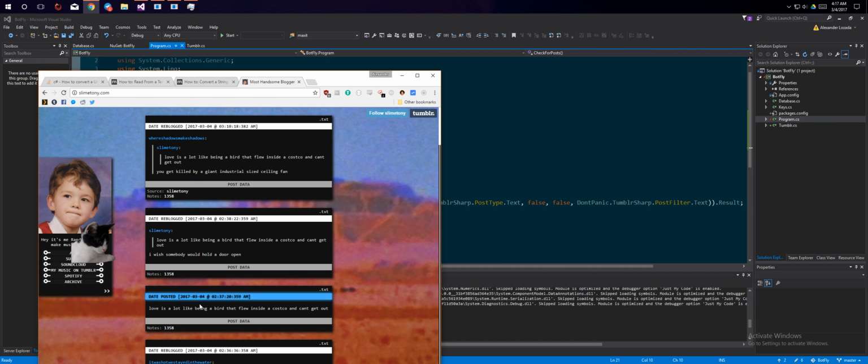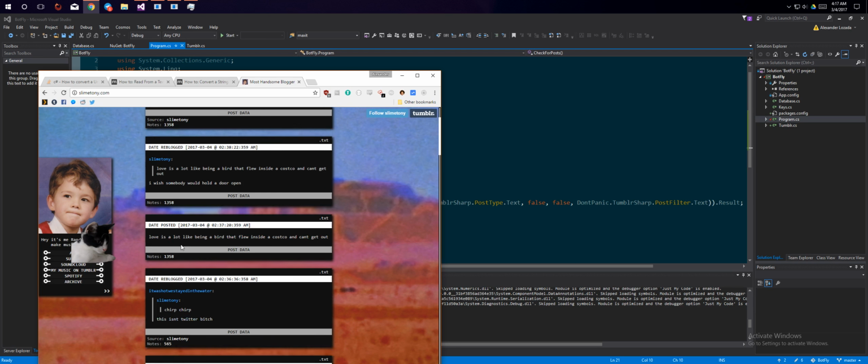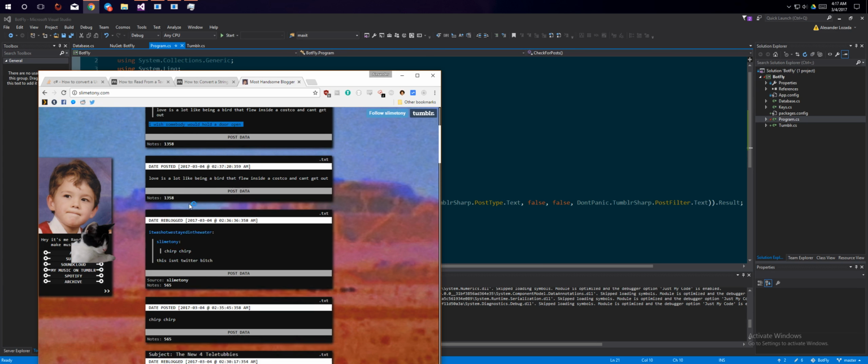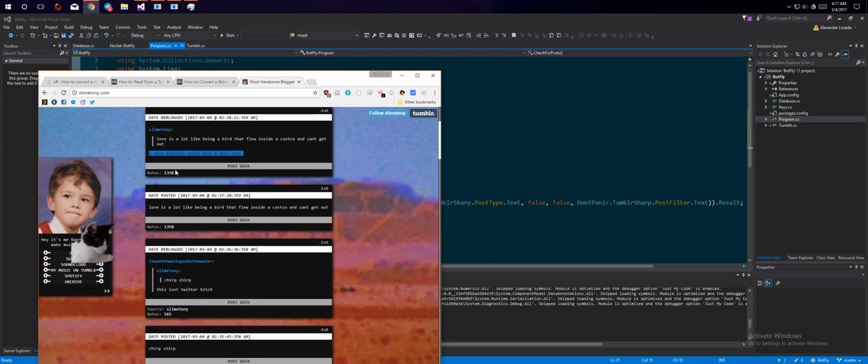So here I just want, love is a lot like being a bird that flew inside Costco and can't get out, right? And I don't really want the one that says you get killed by a giant industrial sized ceiling fan, because he didn't post that himself and it'd just be a duplicate if we got it again. No, I mean, this actually might be kind of nice, but I'm gonna ignore him self-reblogging for now.